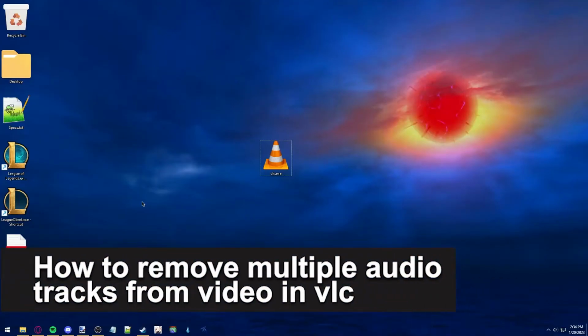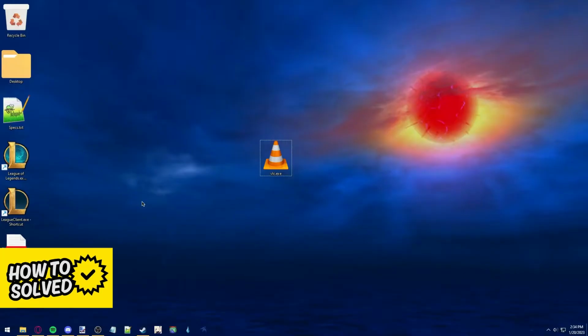In this video, I'm gonna teach you how to remove multiple audio tracks from video in VLC. It's a very quick and easy process, so make sure to follow along.